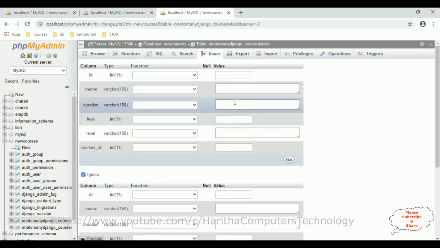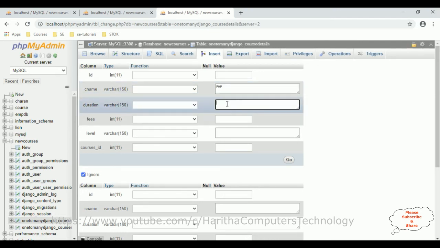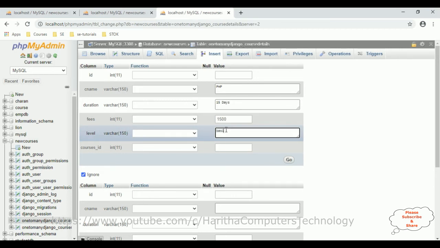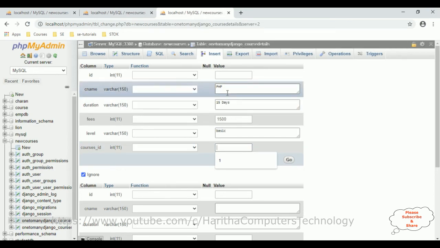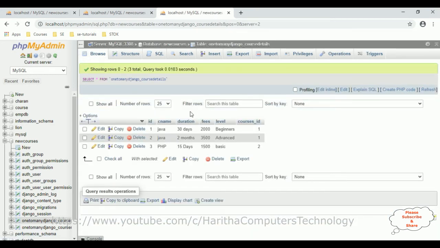Let's insert the second. For PHP, duration is 15 days, fees around 1500, the level is basic level, and the course ID of PHP is 2. Click Go. Click Browse to browse the table. And notice here for the PHP course we have only 1 record.